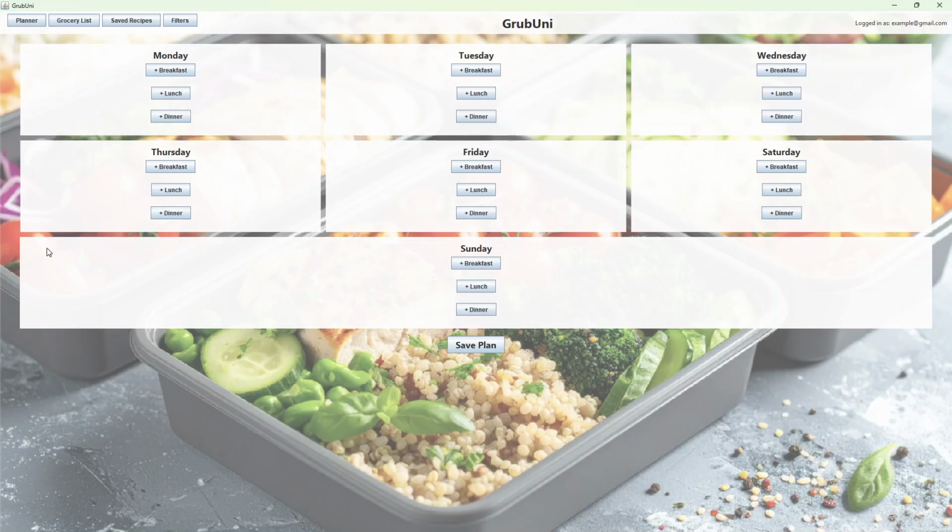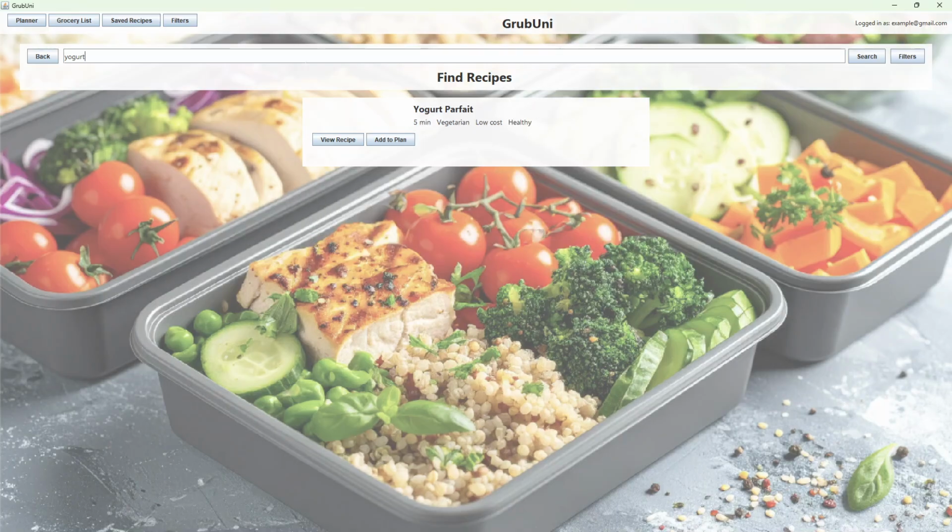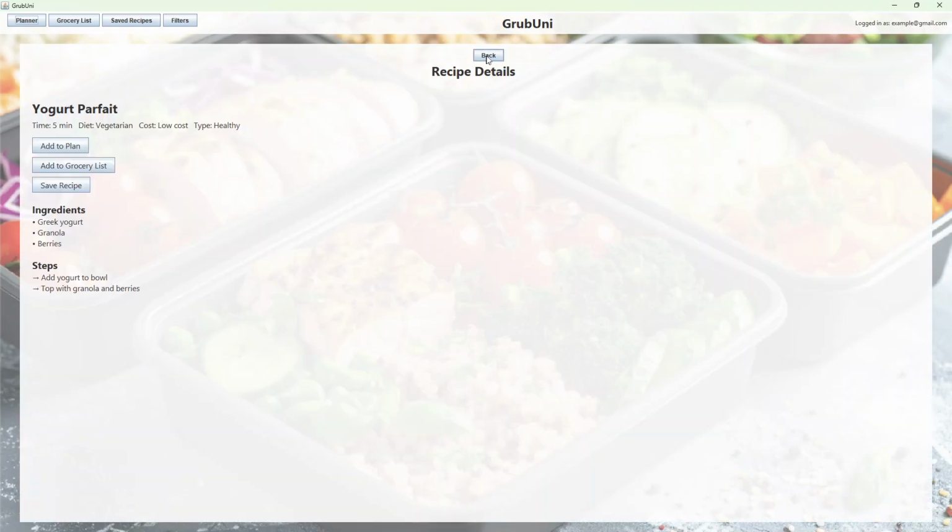This is the main page. This is the planner page, and this is where you add your breakfast, lunch, and dinner. I've made all the days here. You can go to breakfast and search for it, so the yogurt will pop up, and you can view the recipe. Then you can add to plan, add to grocery list, or save the recipe.